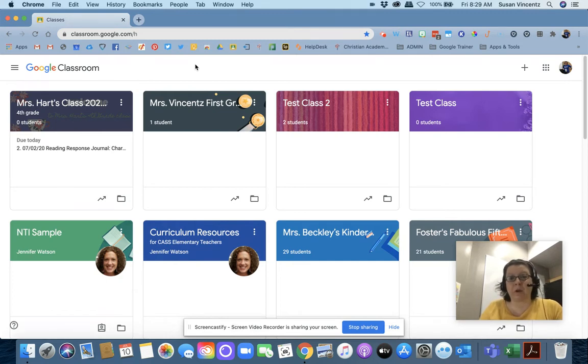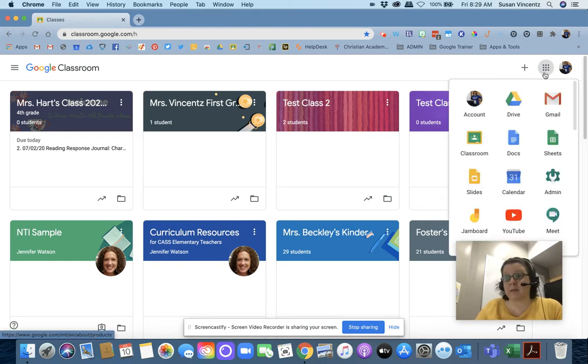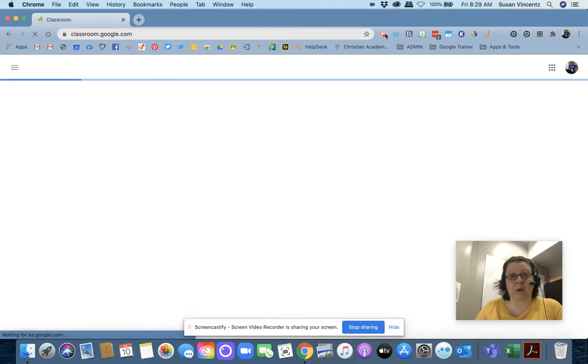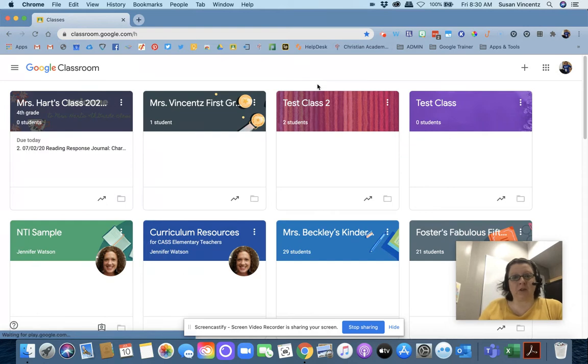When we look at the homepage, this is the first thing that comes up when you click on Google Classroom. So when you access Google Classroom from your waffle menu on Google, or you type in classroom.google.com and Google Classroom loads, you're going to get to the home page. On the home page, you're going to see what looks like little tiles, and those tiles represent each class that you are a part of. And it could be a class that you are teaching or a class that you are just part of.